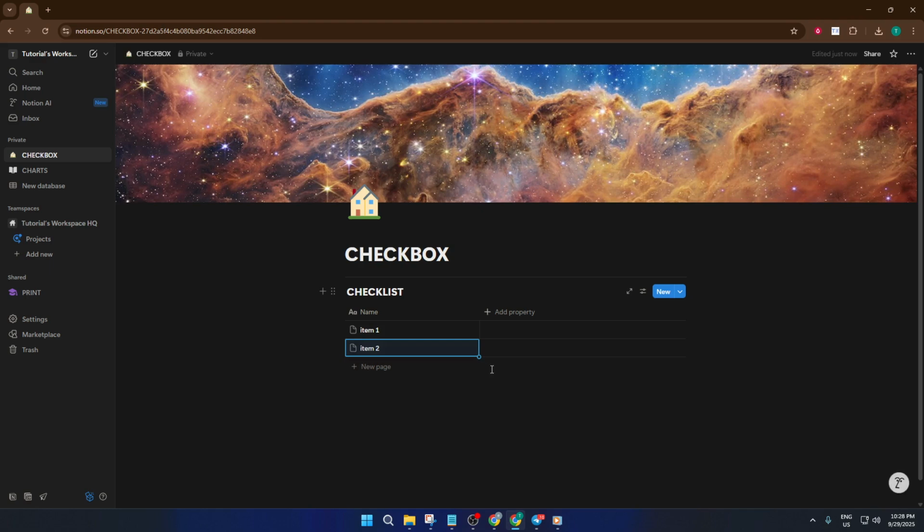Here's where the magic happens. Adding the checkbox property. On your table, look for the plus sign to add a new property and choose Checkbox. This instantly lets you tick off items right from your database view. It's not just satisfying to check things off. Having checkboxes in your table means you can quickly see what's done and what still needs your attention. If you want to get fancy, you can add even more properties like due date or tags and customize your table to fit bigger projects.